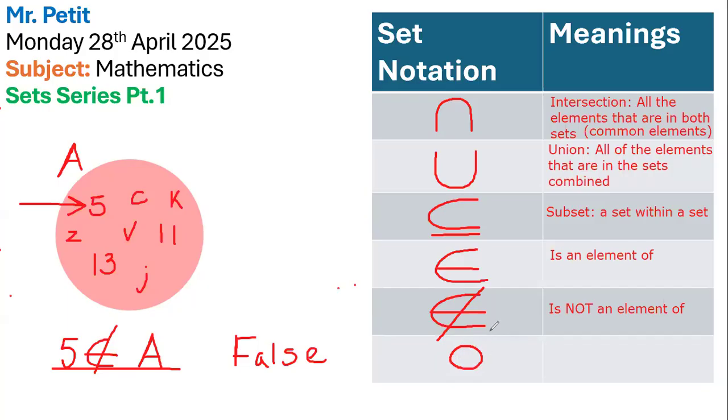A null set. Someone's saying null set. This is non-existent. What is the symbol?